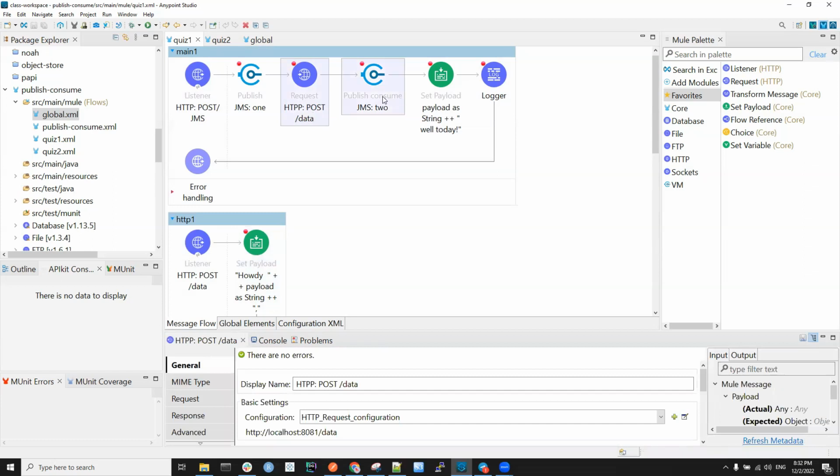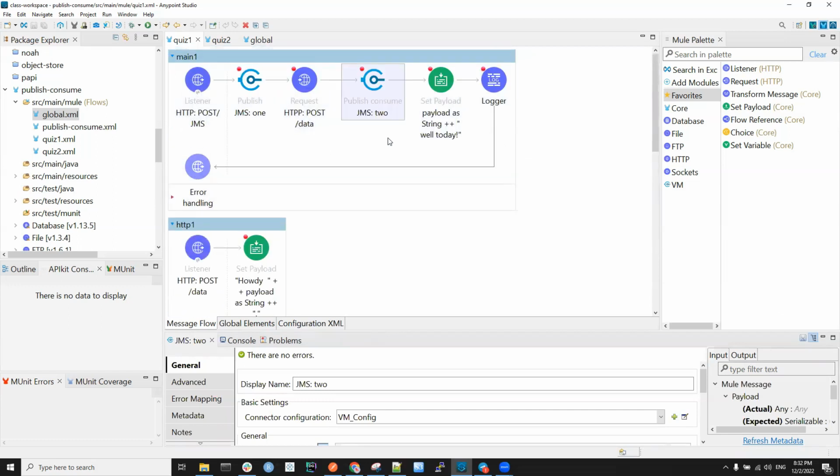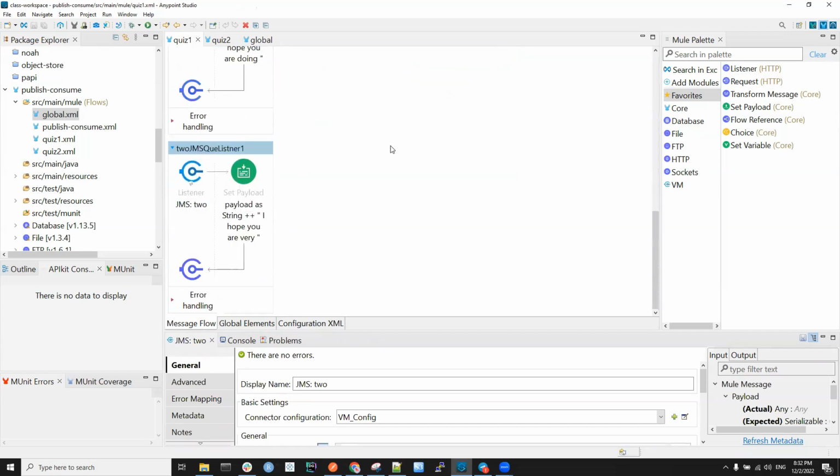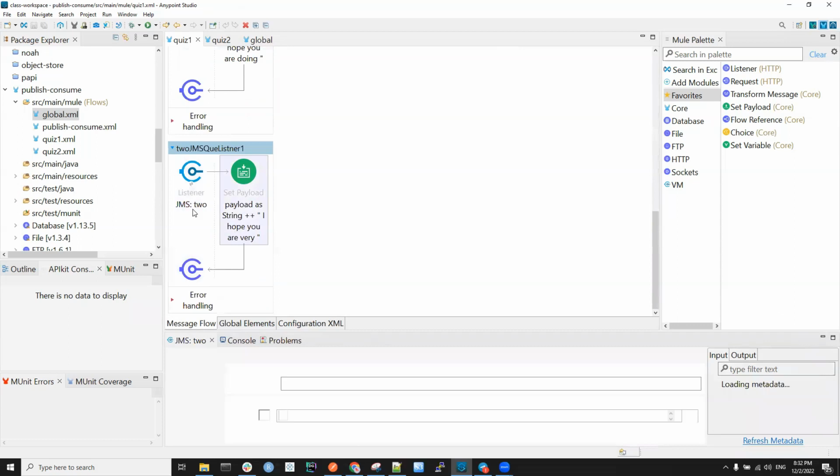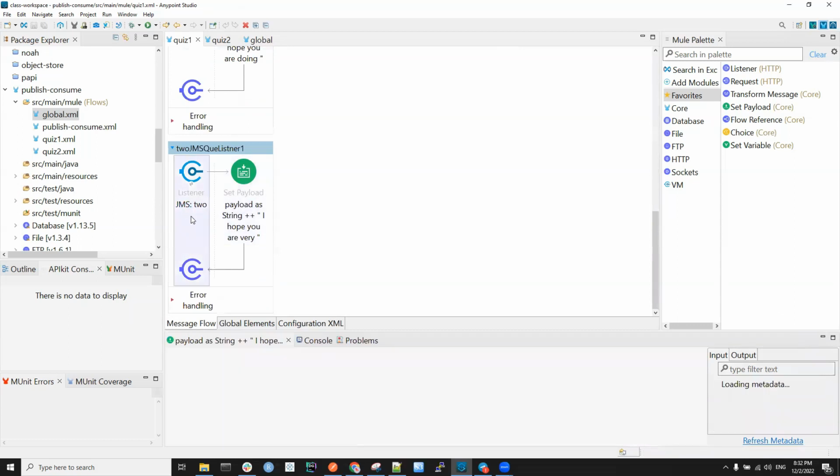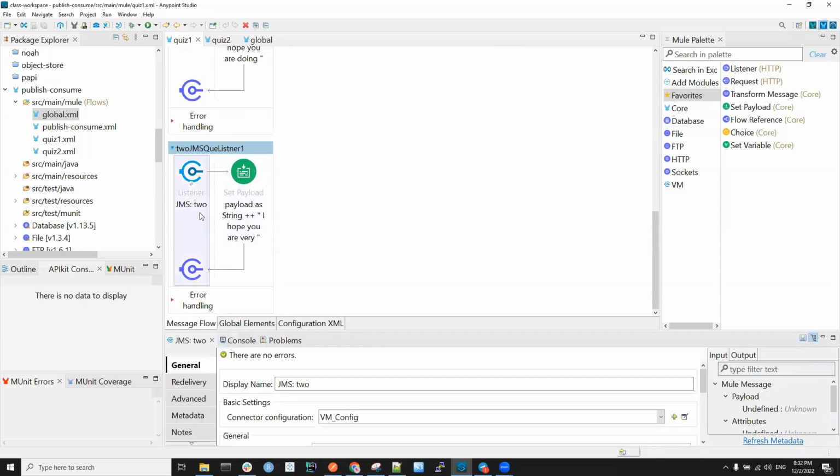And we have publish and consume here. This publish and consume, now it sends and it waits. So the same concept as the first question we saw. So it publishes it to the Q2. Let's see where that Q is. It is this one. And that Q has a listener.